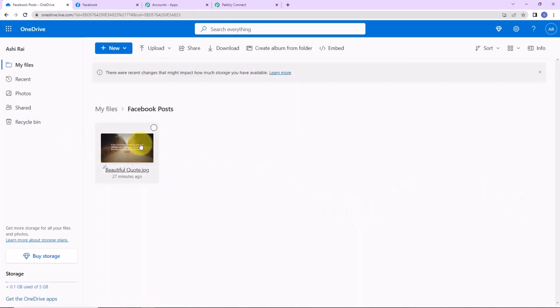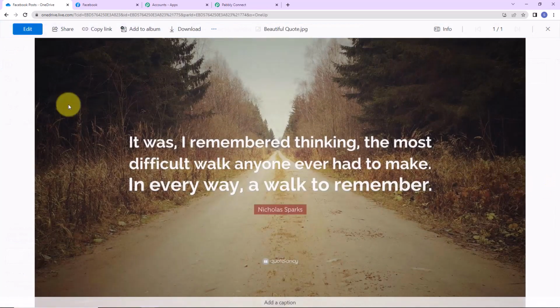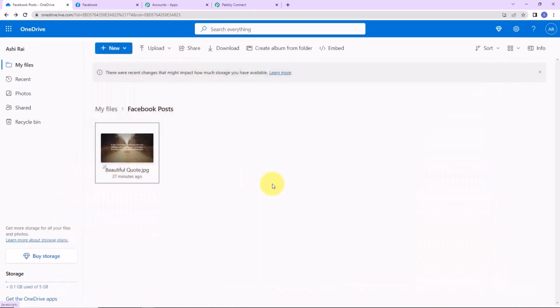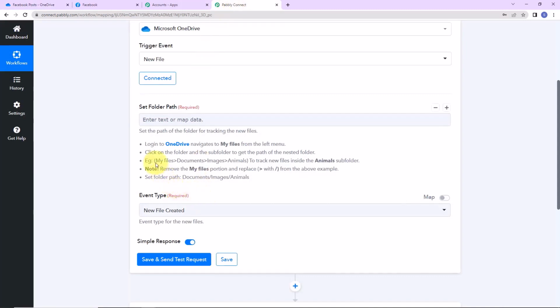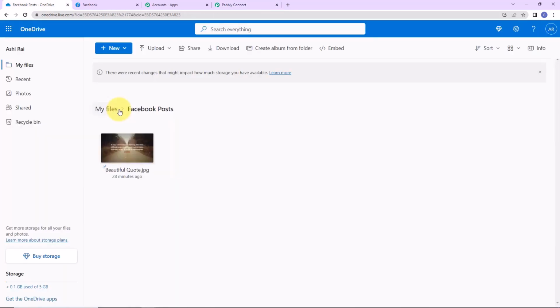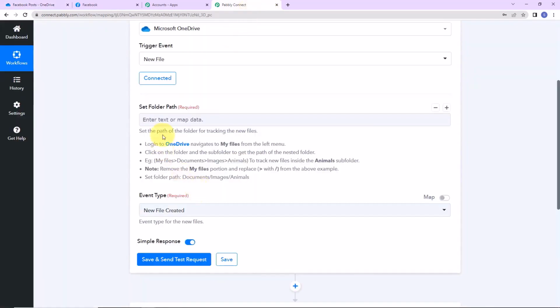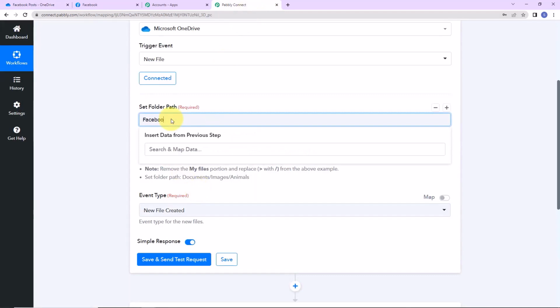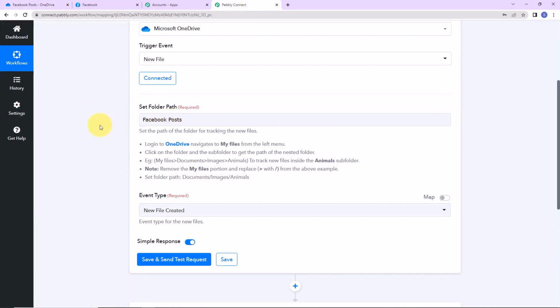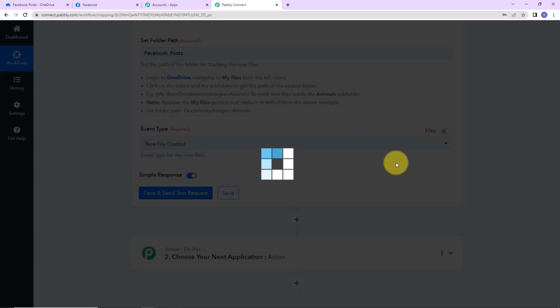You can see there is an image that has already been uploaded here. So this here is the image. This is a quote by Nicholas Sparks. Now this is the path, my files Facebook post. So it is very well mentioned here that when you are mentioning the path, we have to remove the my files portion, and if there are multiple paths, this particular arrow is to be replaced with slash. But since there is only Facebook post, all I'm going to do is write here Facebook post. Right? Now I'm going to click on save and send test request.